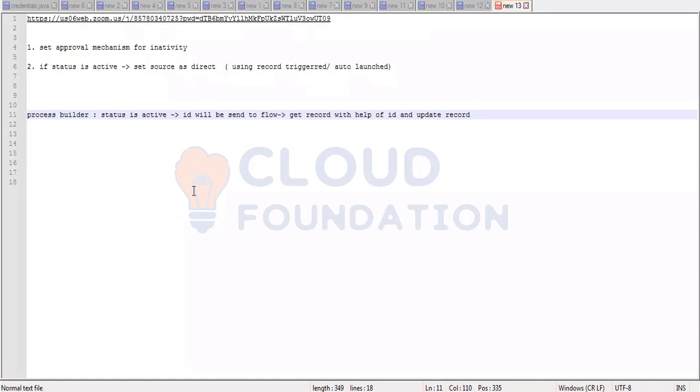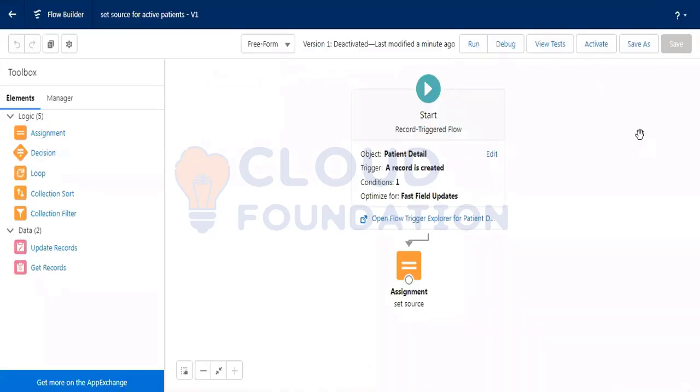Which part should I be implementing first? Logically think: flow or process builder. Maybe process, flow? Yeah, process builder needs to call flow. So the flow should already be there, right? Yeah. So let's go to flow.